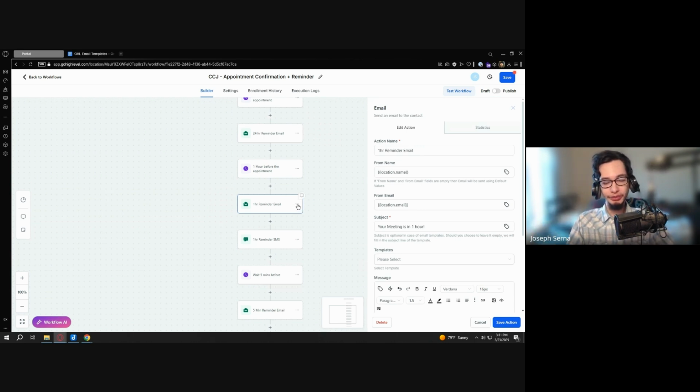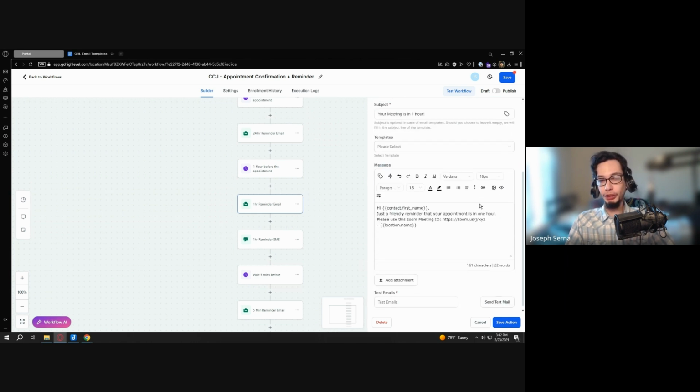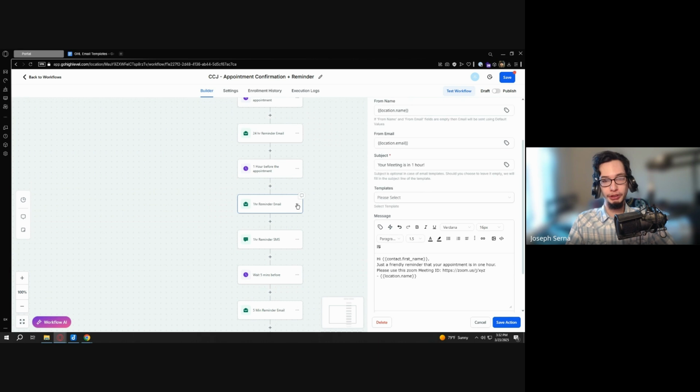Okay, so we're going to click on the reminder email. If you really want to, you can keep this, but I'm going to remove it just for the sake of following along with what we had. I'm going to click delete and then click delete action. That delete action will just delete that one little thing.